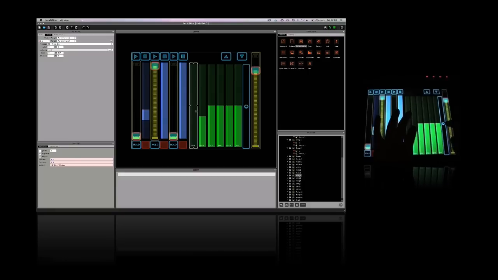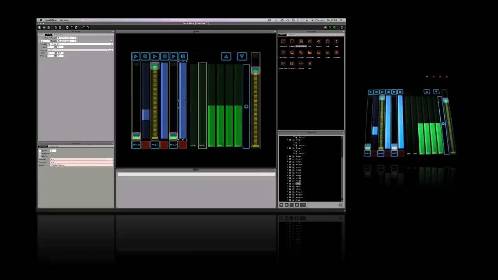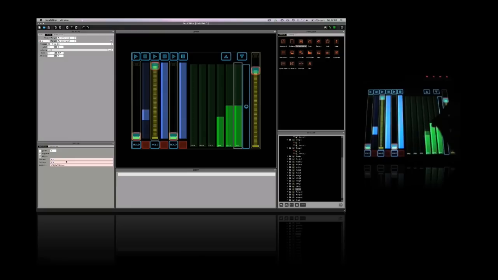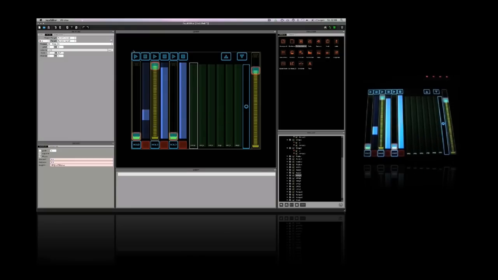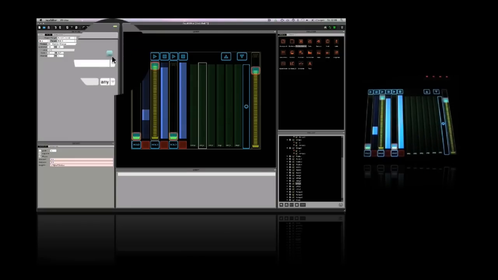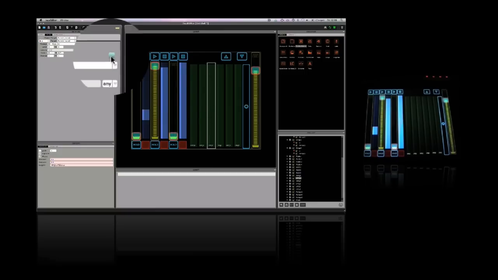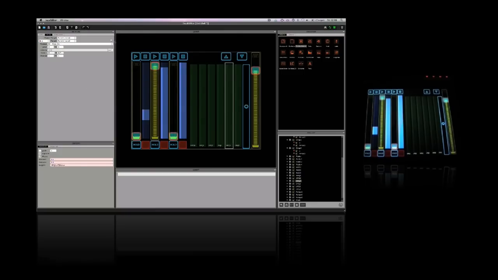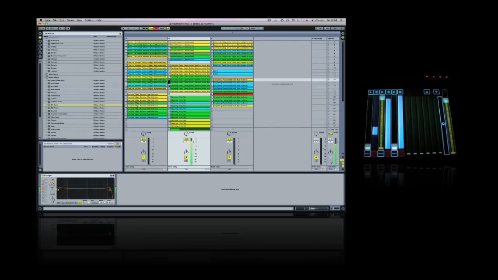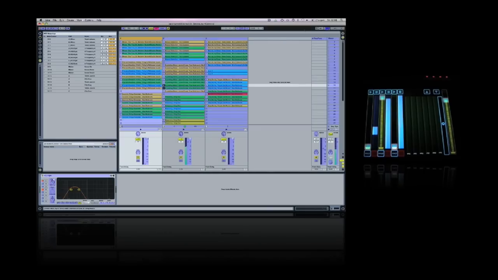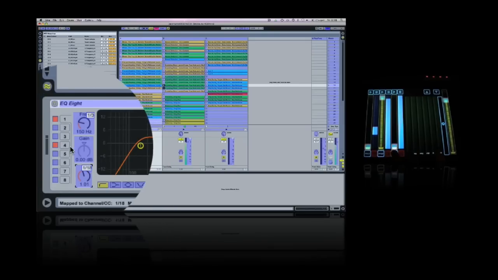Let's just double check that I've activated physics for each one. And then I can go and assign a control number to each before mapping them to the resonances in Live. MIDI mapping mode, and we assign them to the resonances in EQ8.